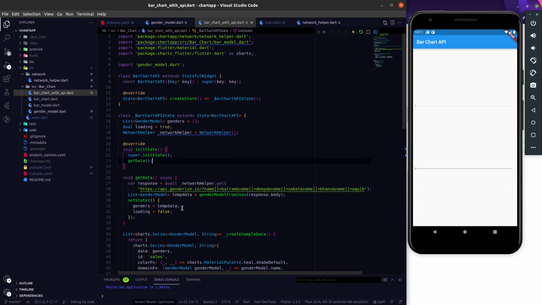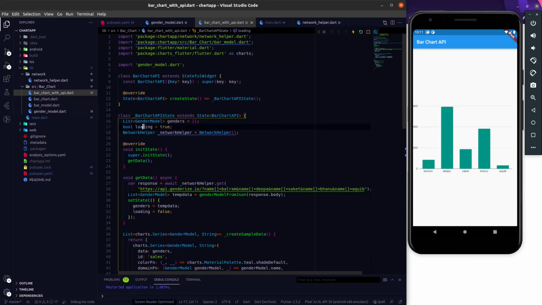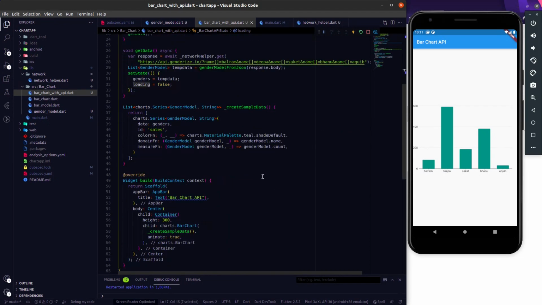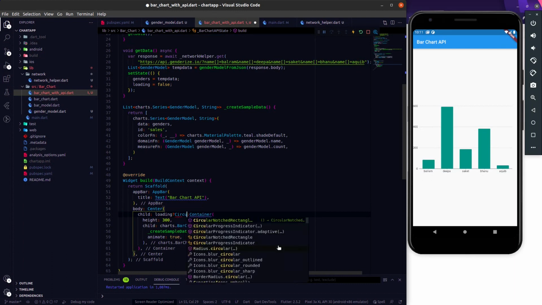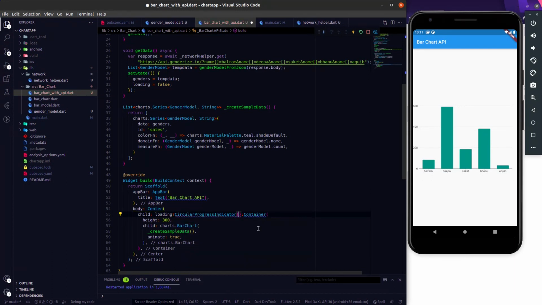We're getting the same response. Then let's print this response.body. Oh, we got the data. It will take some time to fetch the data, right? That's why I created this loading. So at the time of loading, we can simply show the circular progress indicator.